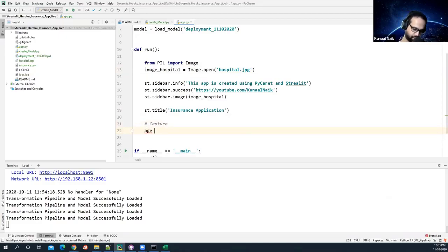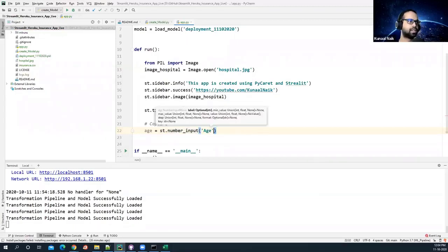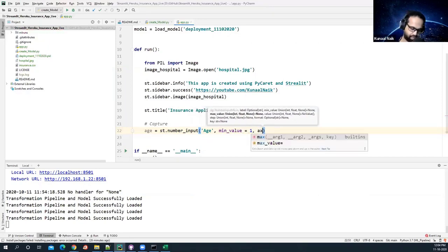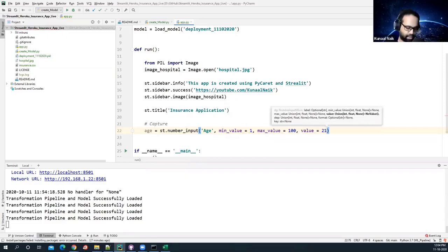I'm going to say age is equal to st dot number input. Age is our number input, right? And I'm going to say the label is age. The minimum value depends on the context that you have here, so I'm just going to put it as one. Max value, max underscore value, is going to be 100, right? That's the maximum value, and for the current value that you want to hold, you can say 25, or let's say 21 or something like that.